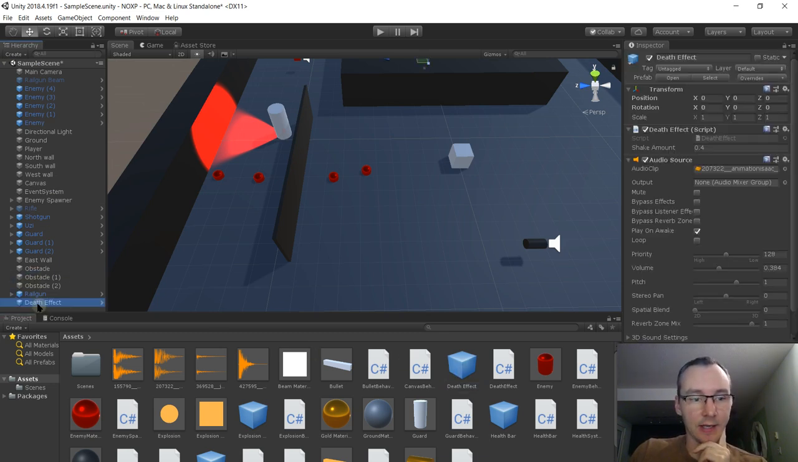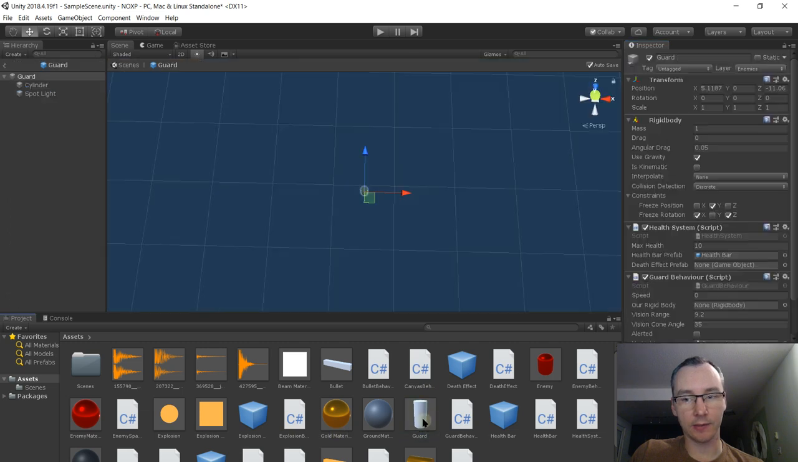The reason I wanted to configure it for them is that now I want to drag it into the scene and configure it for the guards. The guards are much bigger enemies, they have more health, so I'm going to give them a full volume audio source, and we decided that 2 was about the right amount of screen shake for killing those things. Now that I've got that configured, what am I going to do? I'm going to go into the guard and its death effect prefab.